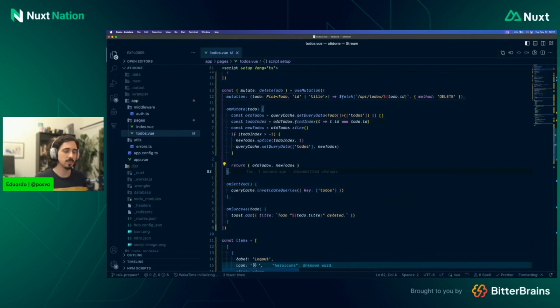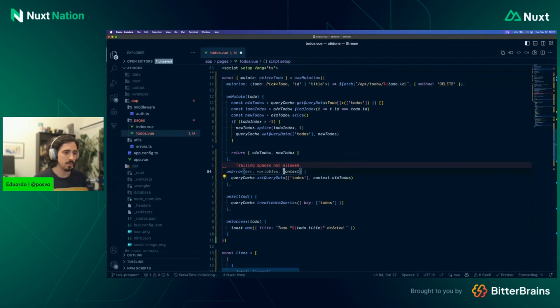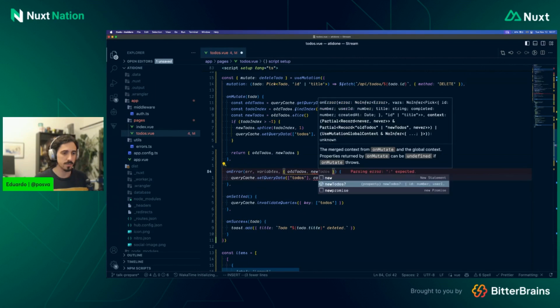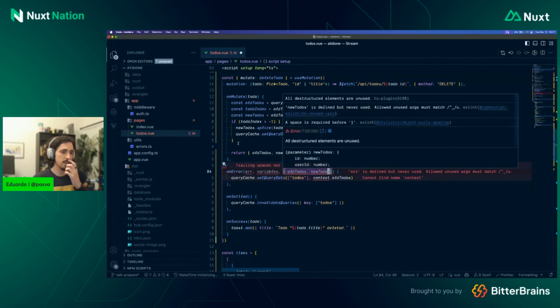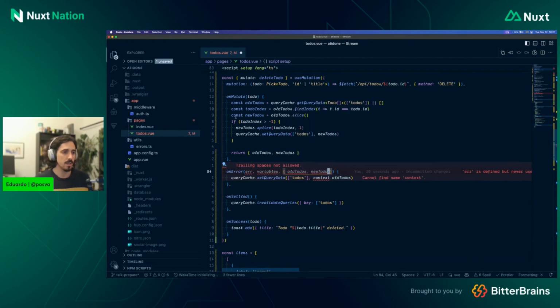And so now we're still not handling the error, right? So let's add the onError handler, which was completely missing there. And here we're going to extract the old to-dos and the new to-dos. Now you will notice that these properties can be undefined. And this is because the onMutate can still throw an error, right? And if it throws an error, the mutation won't even run, and it will definitely not return the values here. So these are undefined.